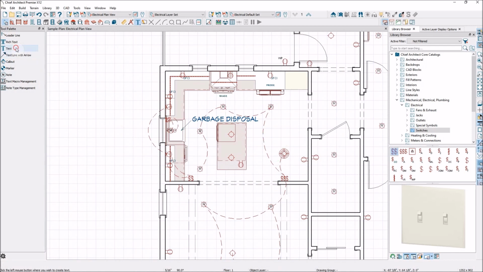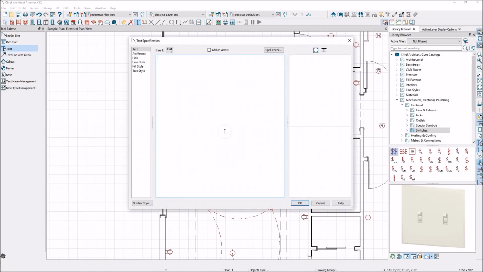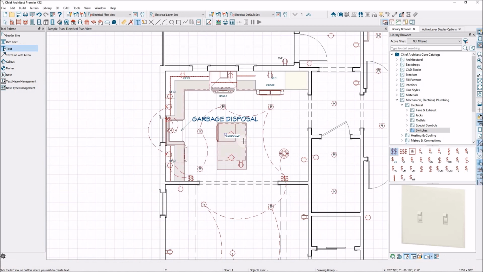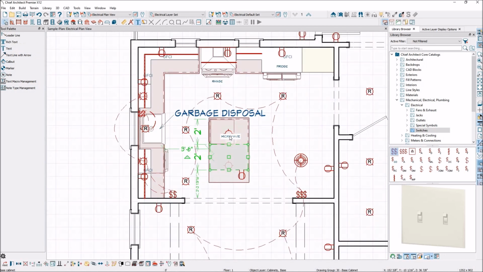So we're going to make that microwave there. Going to tab select that. Okay.